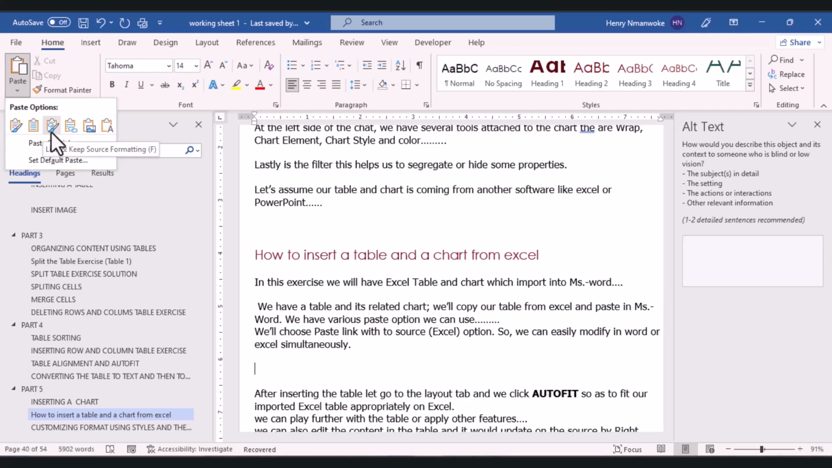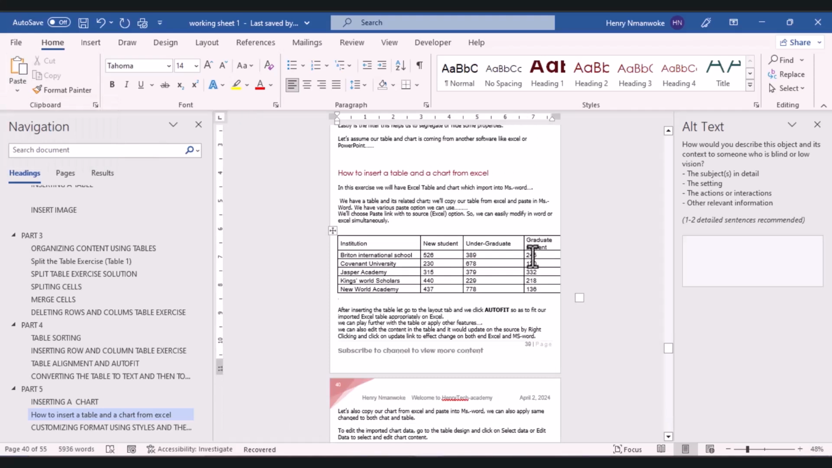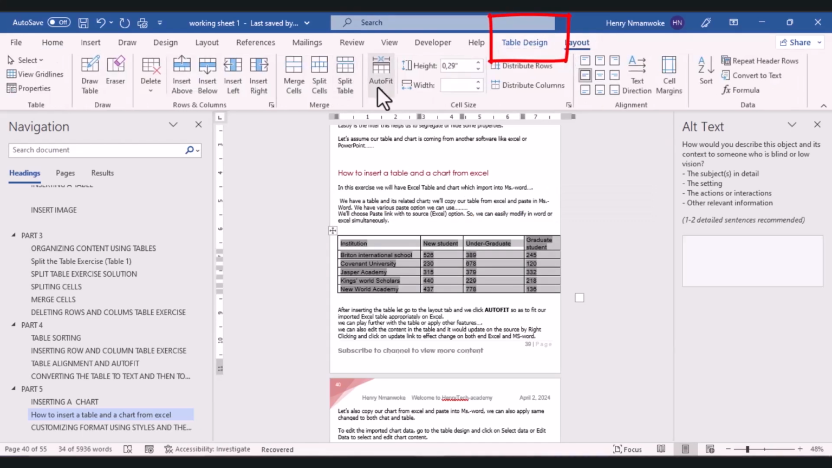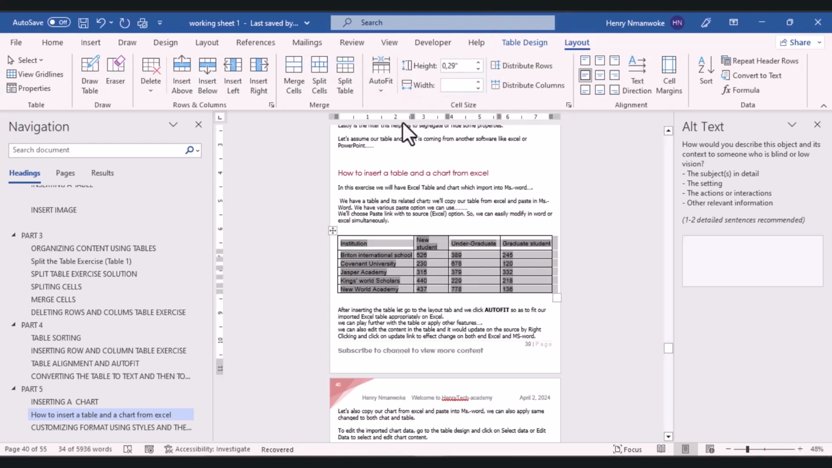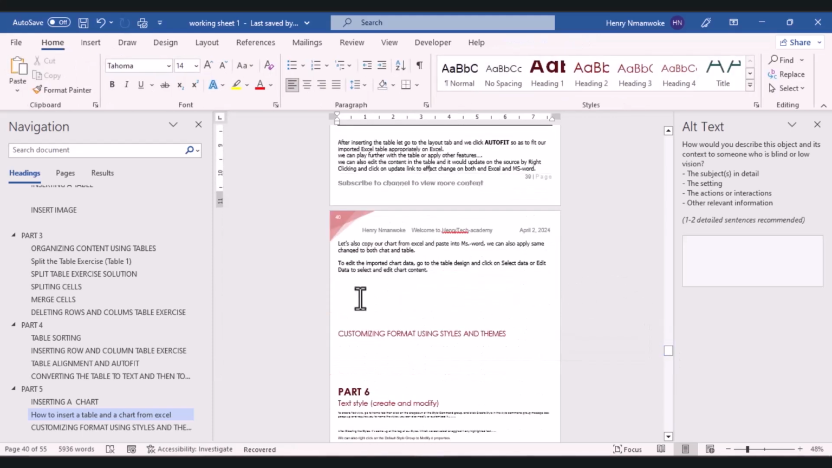So we'll go with link and keep source formatting. You notice how it is not matching our document. To correct this, just click on it, go to the design tab, go back to the layout tab, and go to auto fit. This time we'll just fit to window. Once we click this, it will reformat the table we are copying to fit the window we are working with. So let's also go back and copy our chart and apply the same.